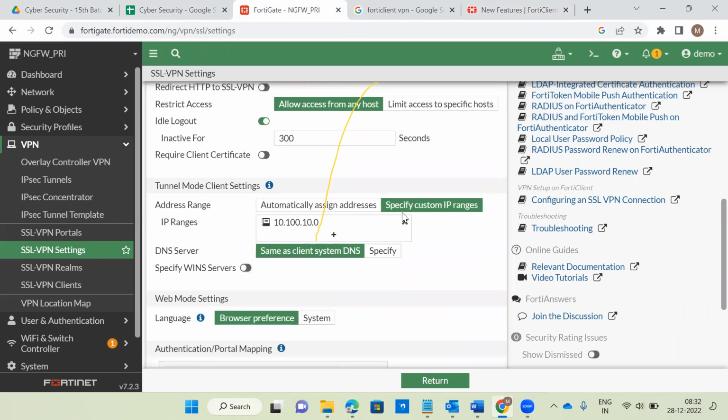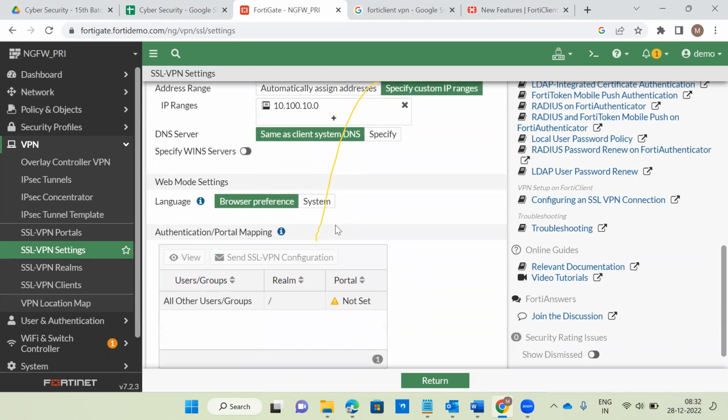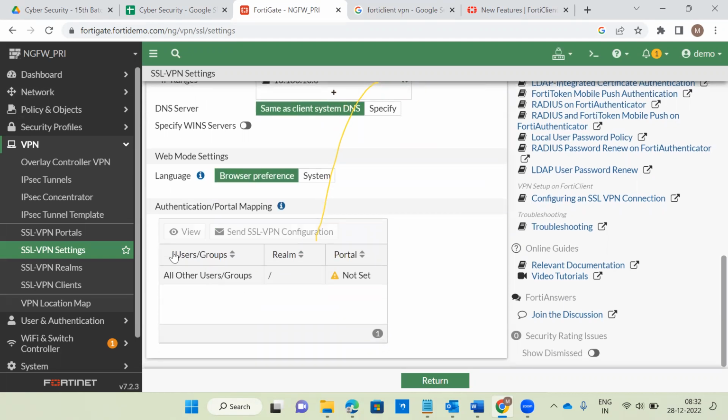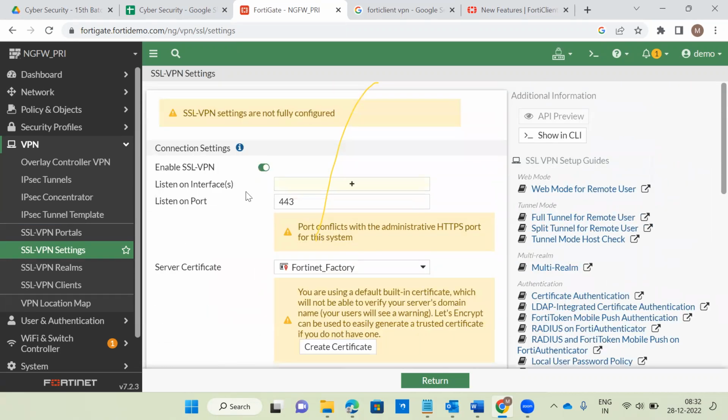For the address range, you can take the automatic range or specify a custom range. Otherwise, the IP address is assigned automatically using DHCP. The DNS server is whatever we already integrated as part of the network. For language, take whatever language we use, for example English, Spanish, French, and so on. Authentication profile portal mapping is this one: whatever VPN portal we configured, we have to provide the VPN portal name. Just save. So this is the server side we have configured now.